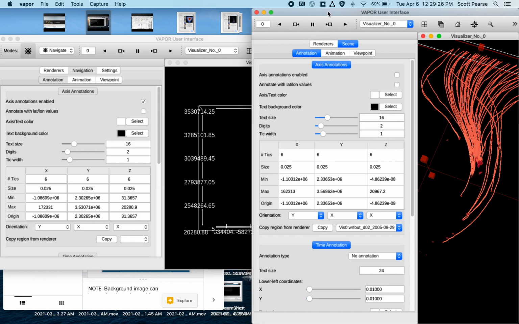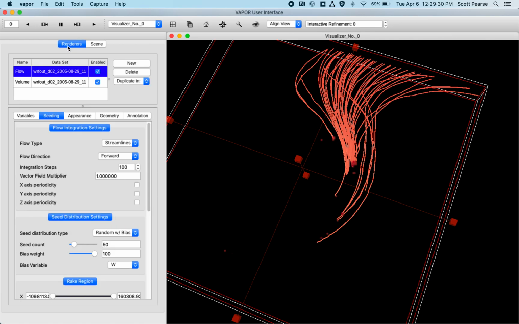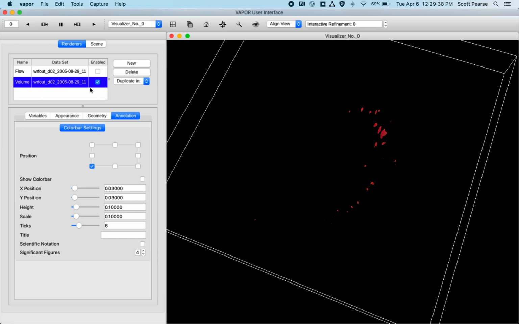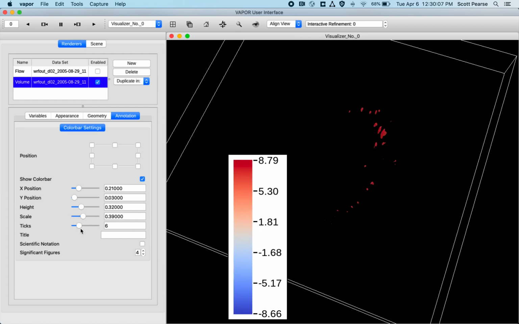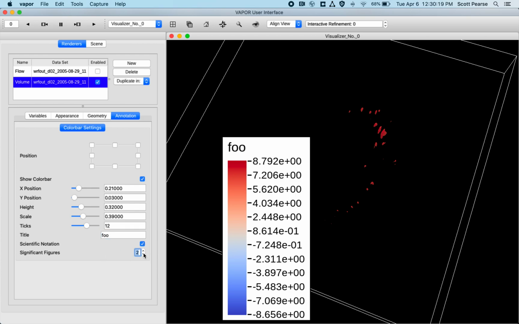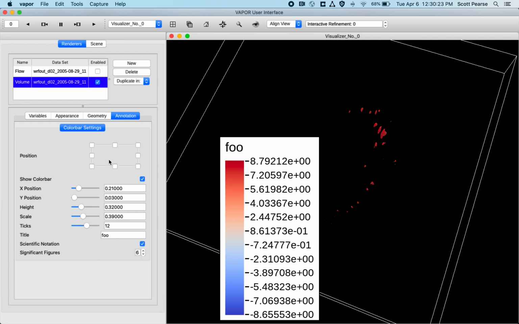Another new feature, we've refactored the color bar. So if I go to my renderers tab again, I'll turn off flow. All of our renderers have a new color bar implementation. If I click on my volume renderer and go to the annotation tab, I can enable a color bar, which is more precise. Our previous one was a little bit off regarding its tick marks. There's also a new feature where you can pick a few standard locations for where you might want your color bar, but you can also adjust where it is interactively with these sliders, and do things like change the height, the full scale number of ticks, and give it a title, foo, and that should show up at the top. You can enable scientific notation if you like, and also adjust the significant figures. So, yeah, new color bar, cool stuff.